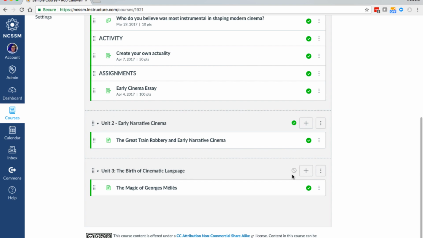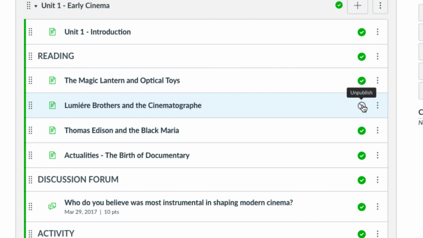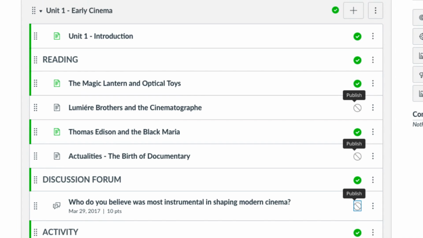Students will not see unpublished modules, so be sure you publish them. Even if content in a module is published, if the module is not published, students cannot access any of the content in that module. You can also use the Unpublished Publish option to hide individual content.